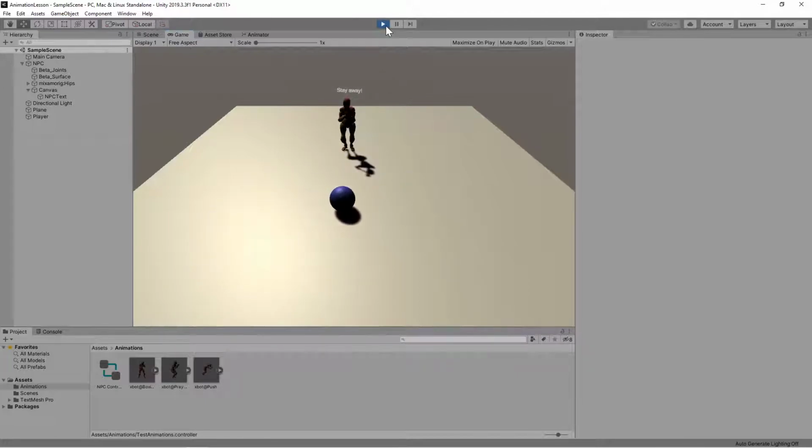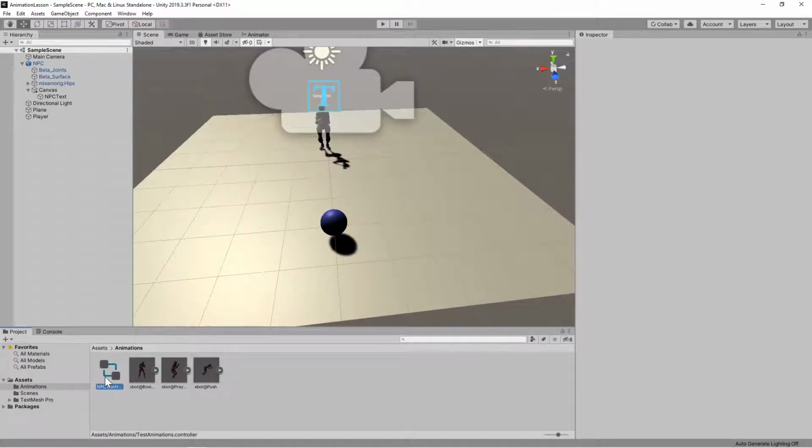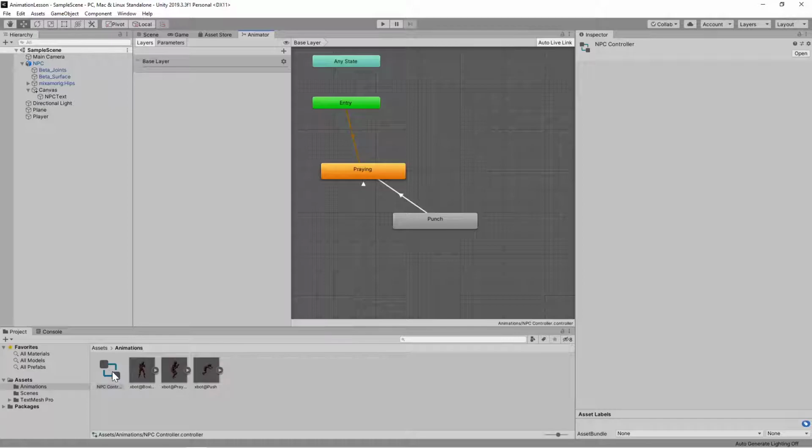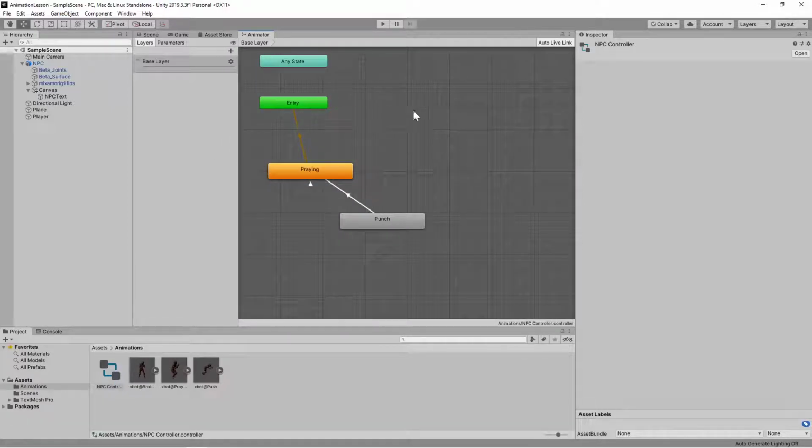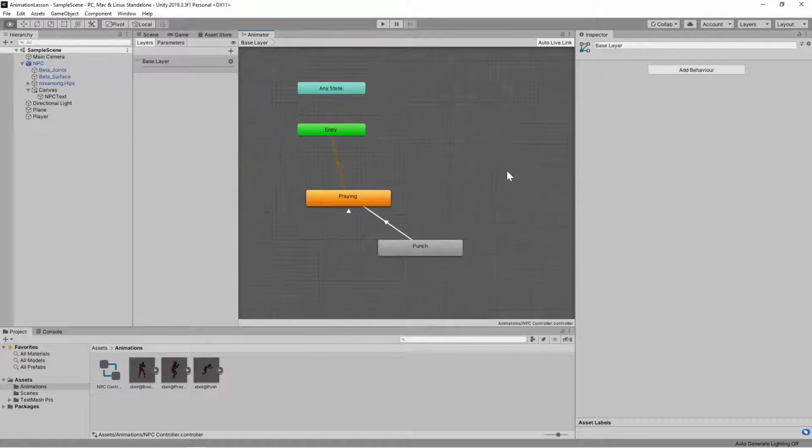So, how does that actually work? Well, let's head into my NPC controller under Animations. This is an animation controller, and in this window here, you can see a little bit of an overview. It's a nice visual system in Unity. And if I hold down Alt, I can click and move around in it.